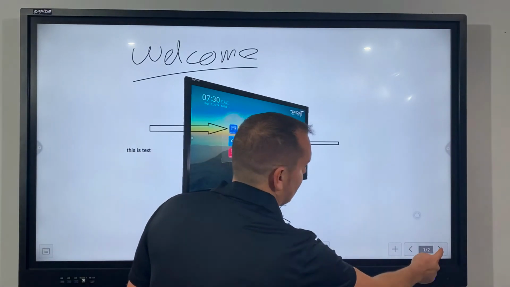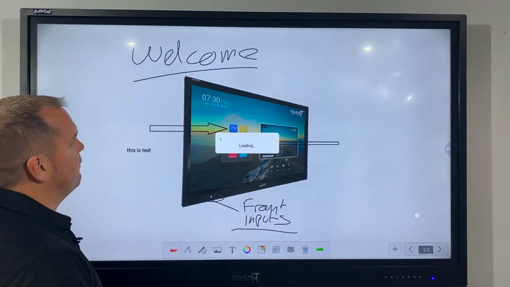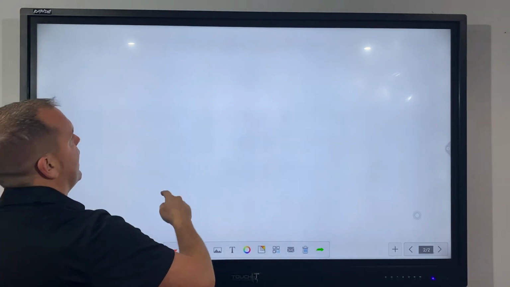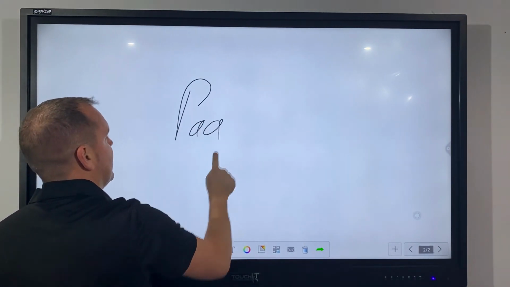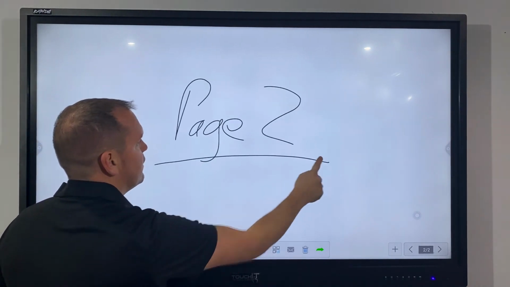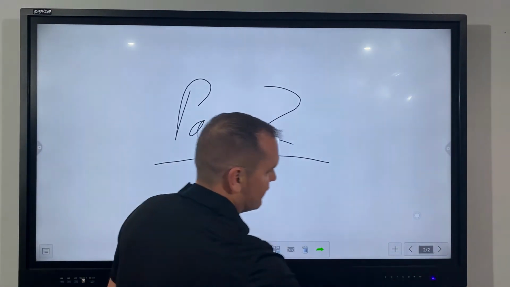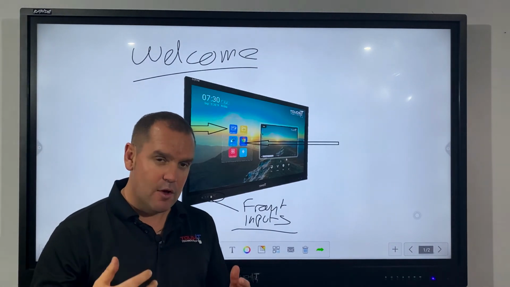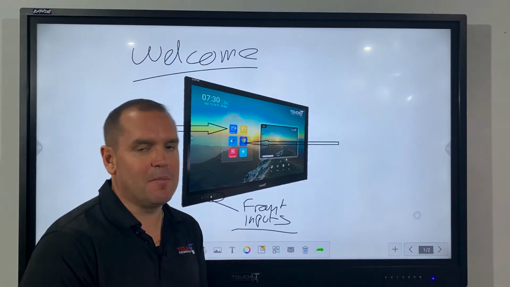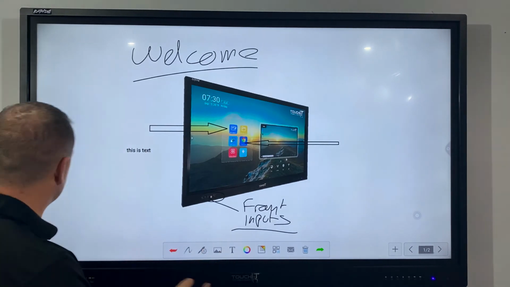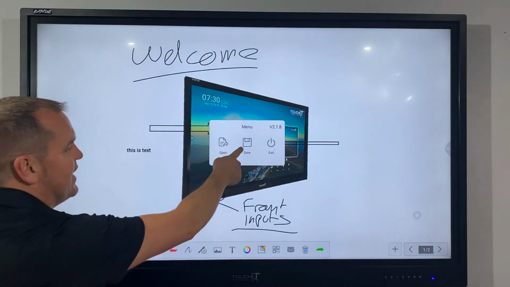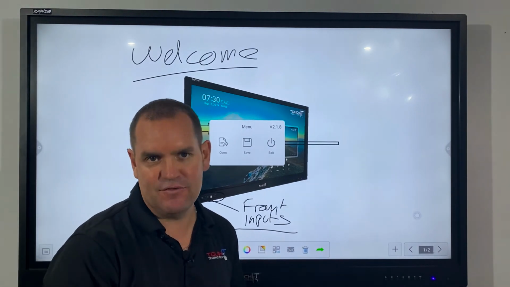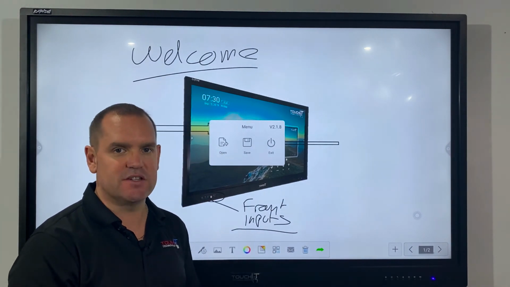simply by clicking on the arrows here. So I'm now going to move on to page 2. I can then take my pen, and this is page. And if I want to then move back to my first page, you can see that everything is saved. Once I come to the end of my session, everything that I've done, I can save either to the Android itself, or I can save to a USB memory stick.